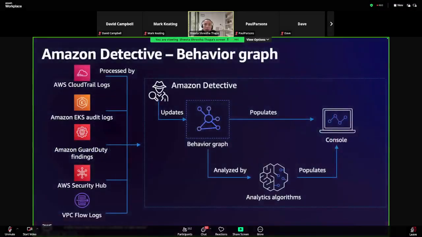Okay, so it's your investigation tool, and Security Hub hands off complex cases. What it does is ingest data from all these data sources: VPC flow logs, CloudTrail, GuardDuty, EKS audit logs. It will build a behavior graph showing relationships between users, resources, and activity over time, with up to 12 months of historical data available for investigation.